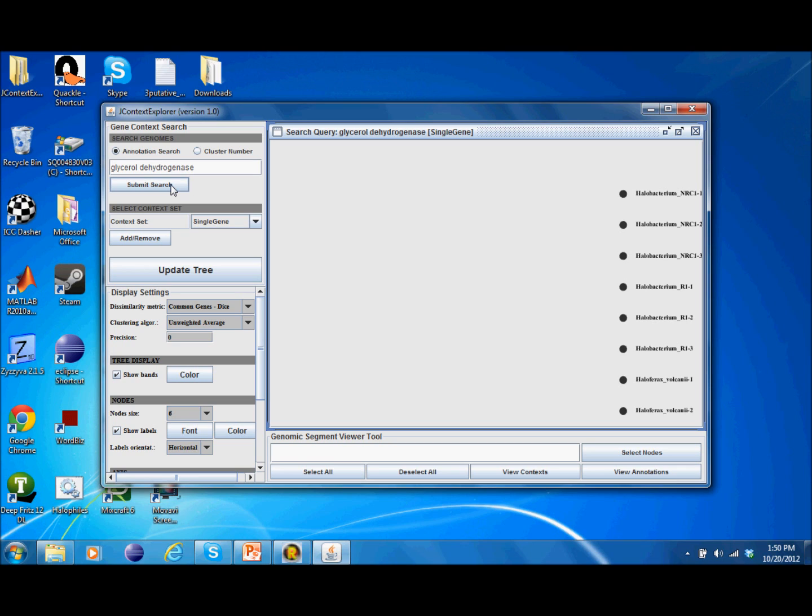Alright, and JContextExplorer then searches through the information you loaded and draws a tree. In this case, the tree is not very interesting, just a list of nodes. That's because the context that we're currently working with is single gene. So JContextExplorer simply retrieves all genes that have this textual query in their annotation.